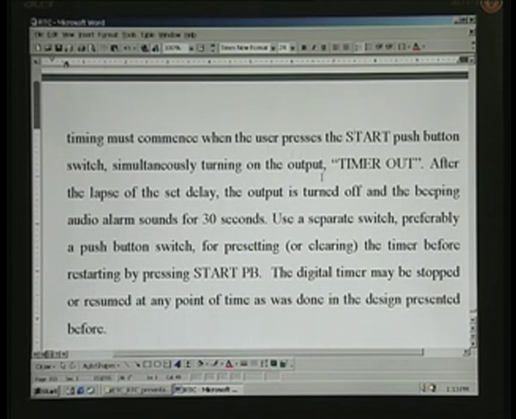For the on delay timer you had to do only one thing, you have to incorporate or change the logic aptly, and after the lapse of the set delay, the output is turned off and the beeping audio alarm sounds for 30 seconds. So this is once again the same thing, and use a separate switch, preferably a push button switch, for presetting or clearing the timer before restarting by pressing the start push button. If you press the start push button, it should start, and you need to either preset or clear depending upon what mode you want to use.